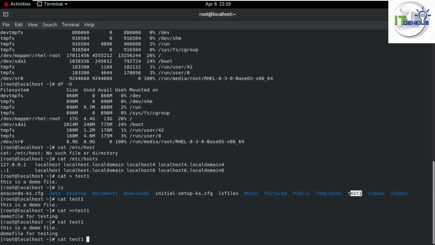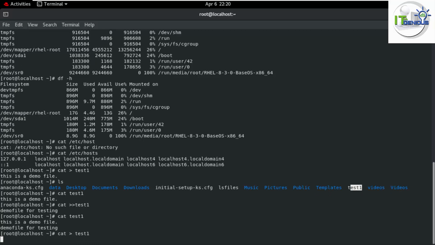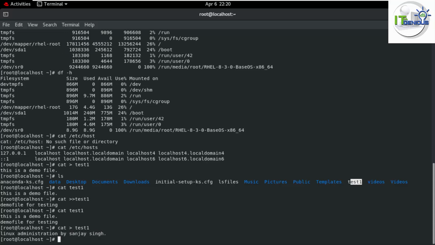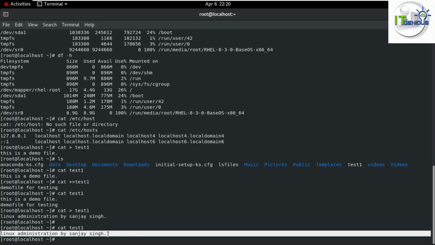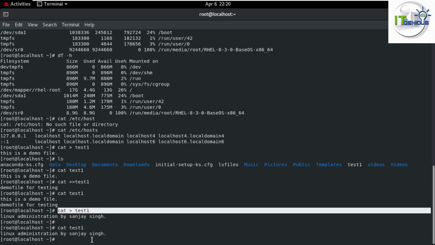If I need to overwrite, let me show you this command once again. Cat space a single greater than, then test1, press enter, and let me write one line: Linux administration by Sanjay Singh. Press enter, Control D, and do one thing. Let's read the file. Now I have my new content. That means my content is overwritten through this command. So you need to remember that also.